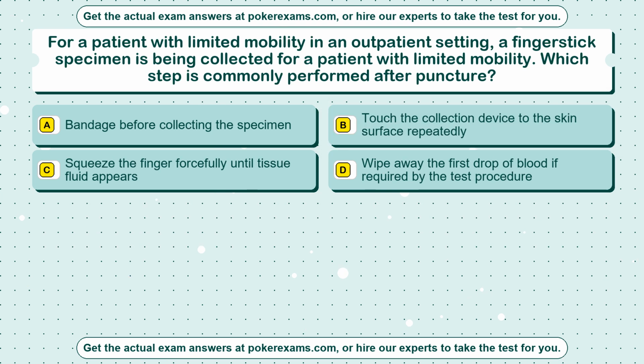Question 97. For a patient with limited mobility in an outpatient setting, a finger stick specimen is being collected for a patient with limited mobility. Which step is commonly performed after puncture? Option A, bandage before collecting the specimen. Option B, touch the collection device to the skin surface repeatedly. Option C, squeeze the finger forcefully until tissue fluid appears. Option D, wipe away the first drop of blood if required by the test procedure.